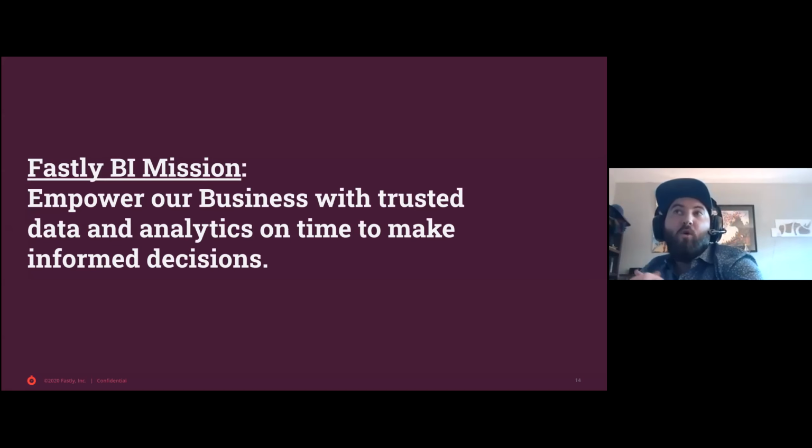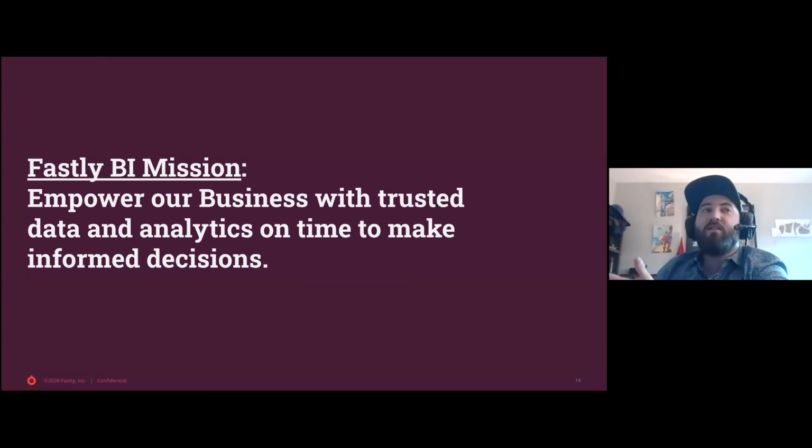All right, so our mission at Fastly for our BI team is we're trying to empower our business with trusted data and analytics on time to make informed decisions. Kind of clean, kind of cookie cutter. It's what's expected, but sometimes it's just nice to reiterate what the mission can be. I've worked at Fastly for a long time, and it's nice to have a mission or a goal set for what our team is trying to accomplish. And this is something that I always go back to when I'm creating data sets.